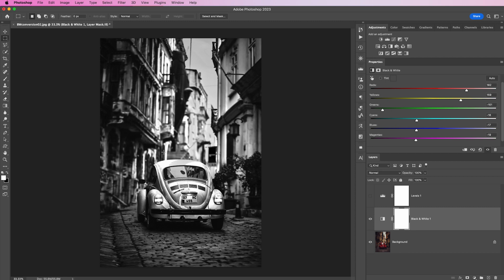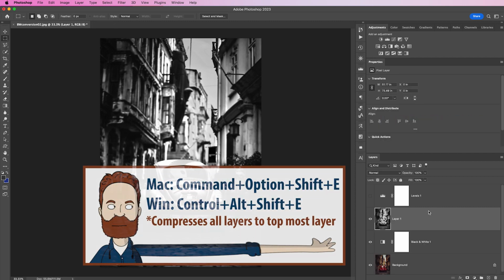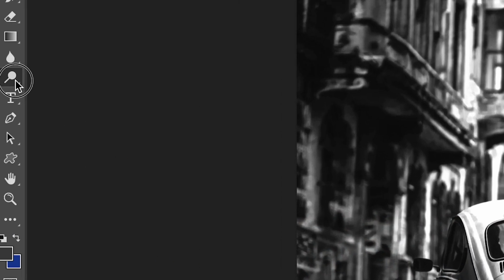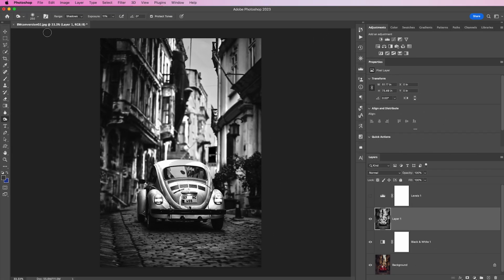And if we see something that's a little too bright, remember, if you hit Command, Option, Shift, E, squish it to the top, and then go in and do old school dodging and burning. Dodging lightens things, burning darkens things. And you get to choose: do you want to darken shadows, midtones, or highlights? I'm going to do highlights at about 11% because I feel like it's a little too bright.